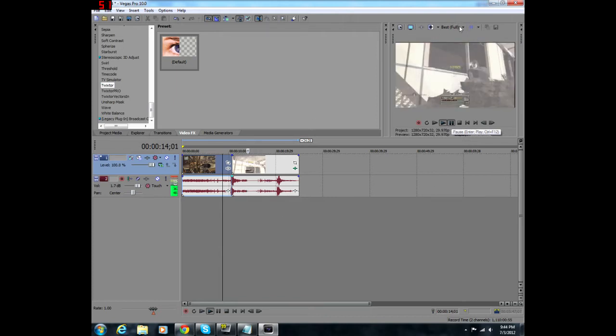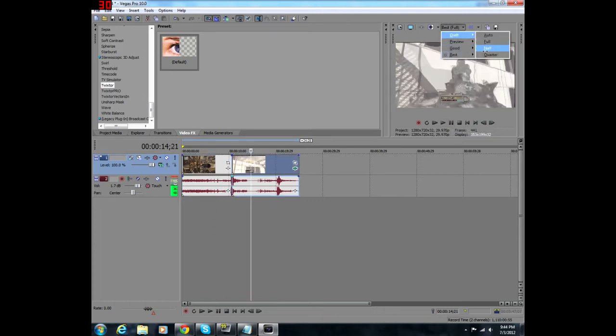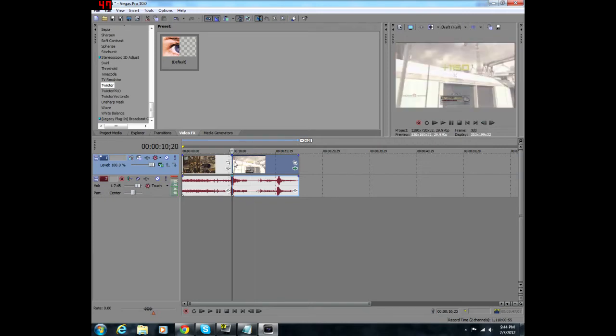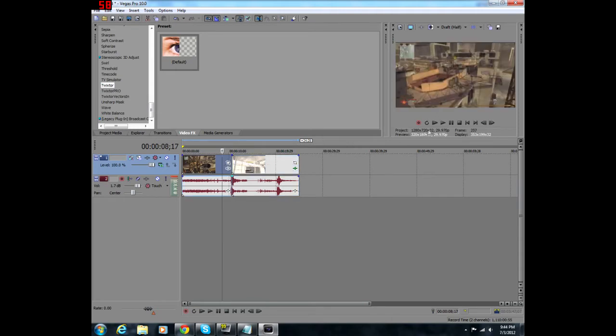No matter how insane your computer is, no matter how good it is, like mine is insanely good, you're always gonna want to set this to draft and half. Click this bar, draft and half. Now, the quality doesn't look good, but this is a preview, don't worry.